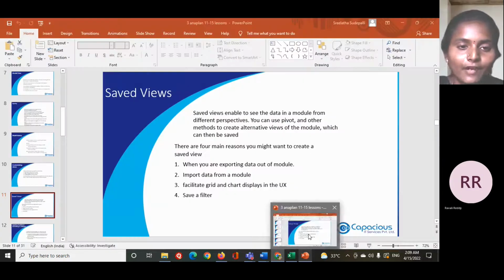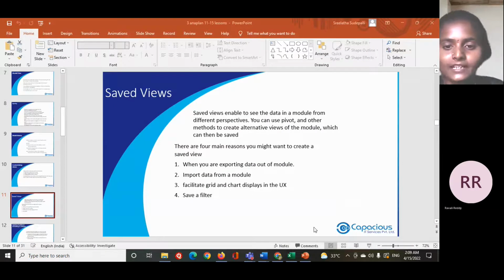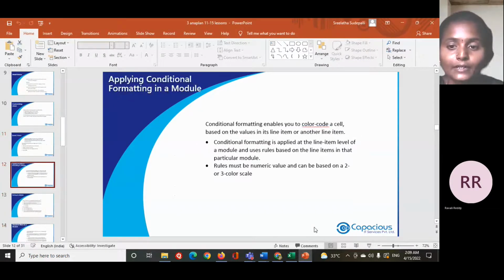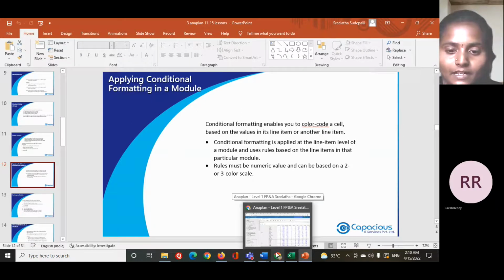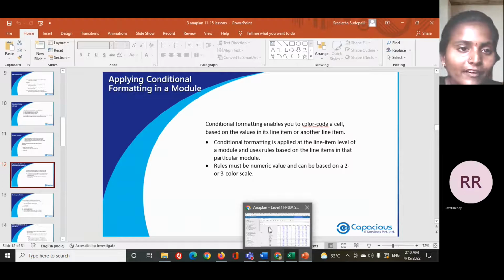Then we go on to applying conditional formatting in a model. Conditional formatting enables you to color code a cell based on its values or another line item's values. Conditional formatting is applied at the line item level of a module and uses rules based on the line items in that particular module. Rules must be numeric values and can't be added on a two or three color scale. I will show how conditional formatting works in the UX page.